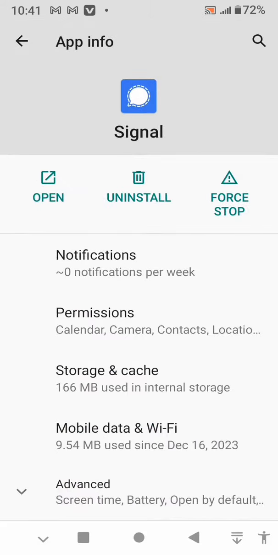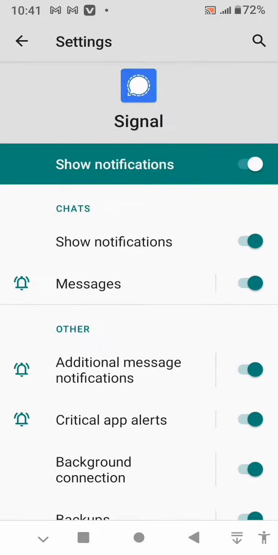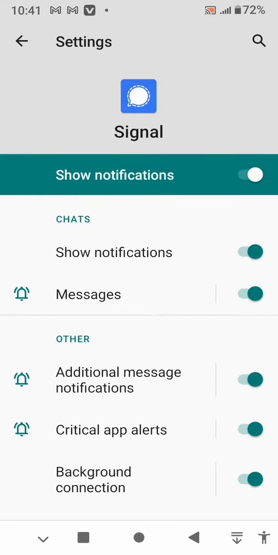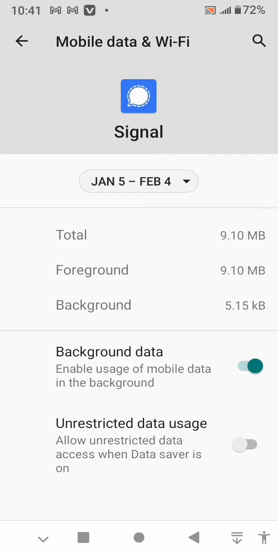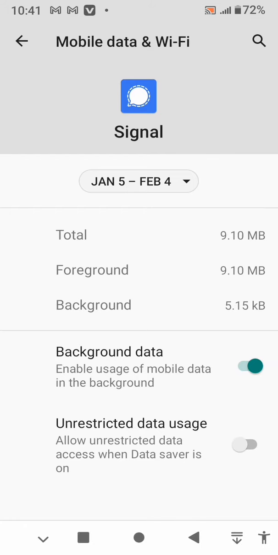After that, check the notifications. Make sure every notification is toggled on. When it's off, turn it on. Also check mobile data and Wi-Fi, or mobile data and restriction. Now turn on the background data. Then after that, you're done.